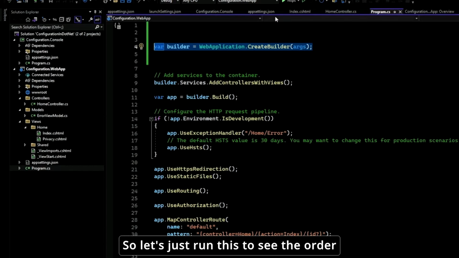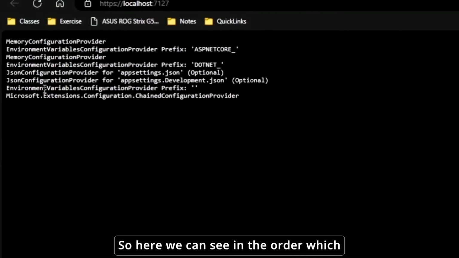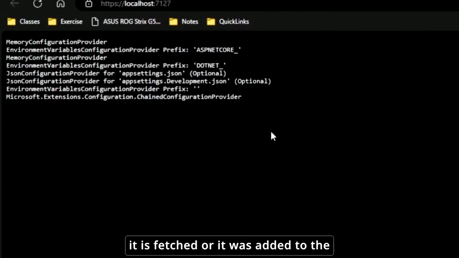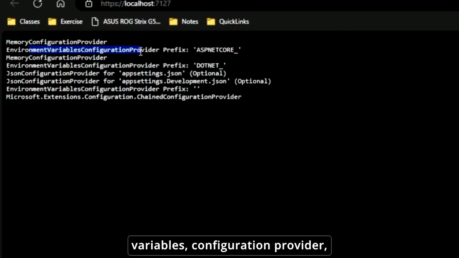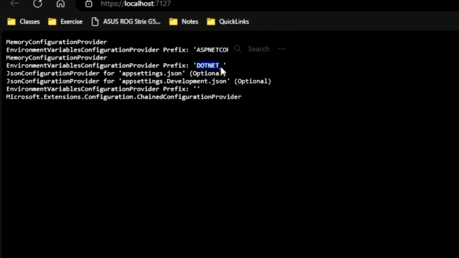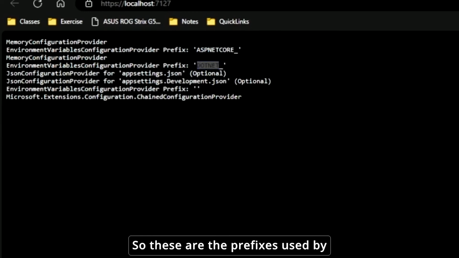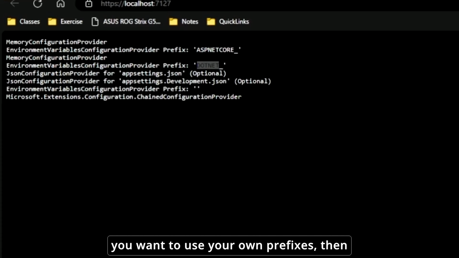So let's just run this to see the order of configuration providers. Here we can see the order in which they were added to the sources list. It starts with the memory configuration provider, which is the in-memory collection. Then you have the environment variables configuration provider, with prefixes of ASP.NET Core and also .NET. These are the prefixes used by .NET Core itself, mostly for ASP.NET hosting configurations. If you want to use your own prefixes, then you have to use a different one.